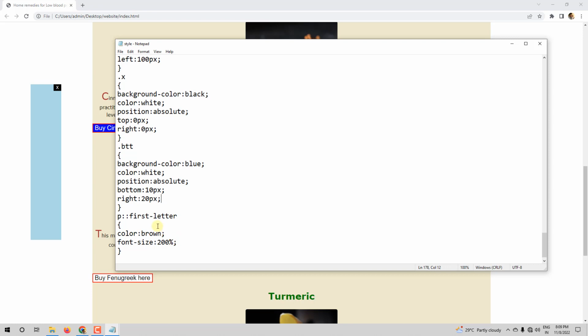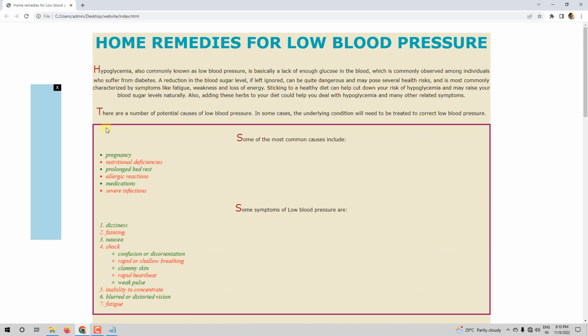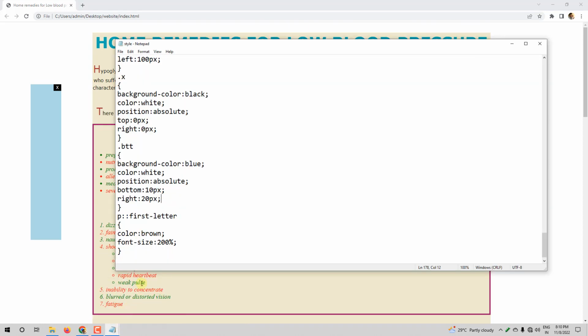Now this is done by a pseudo element. You are styling a specific part of an element, here in this case of a paragraph, and we do that using 2 colons. Next, you can also say first-line.